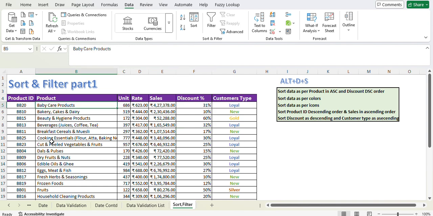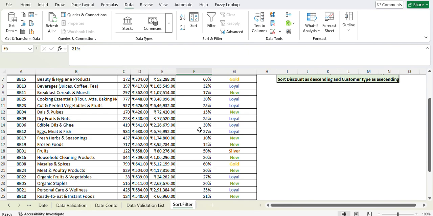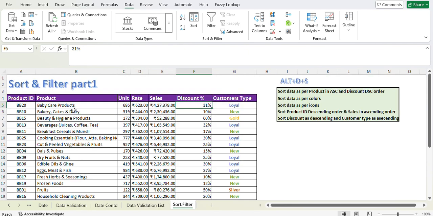So this is sorted. Product is in alphabetical order: B, C, D, E, and discount is in descending order, maximum discount on top and minimum like this. There are two, baby care and dairy, that's why it's rounded up to this beauty. As first come first preference, it took that.